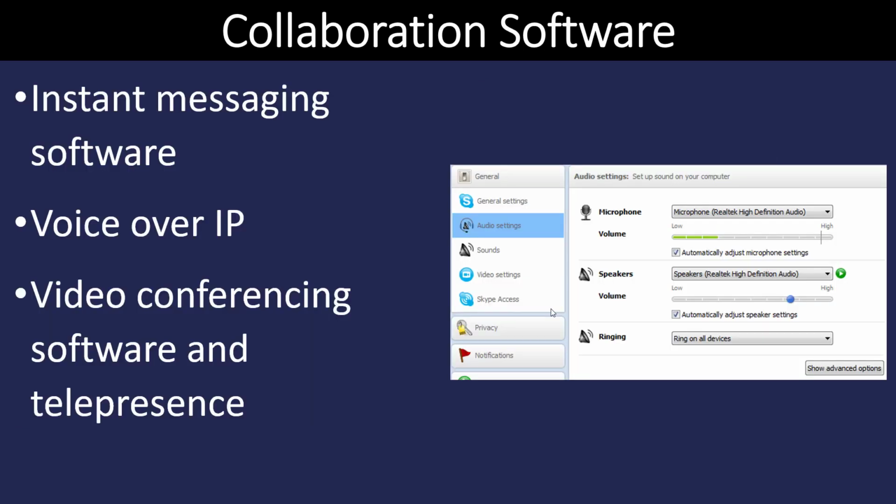Also, collaboration software could include instant messaging, VoIP, and things called telepresence. Here we have an example of, I think that's a menu from Skype. And of course, in order to use the video conferencing, you have to have a microphone and audio, usually at the very least, although many of the video conferences also support phone access.